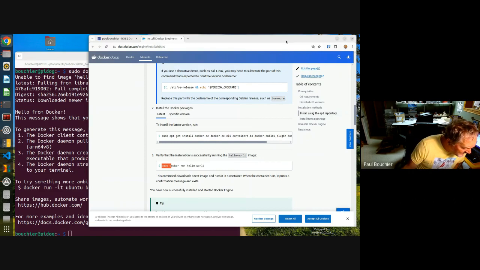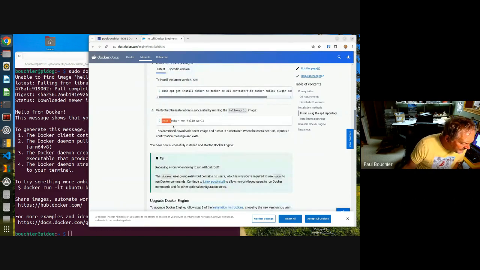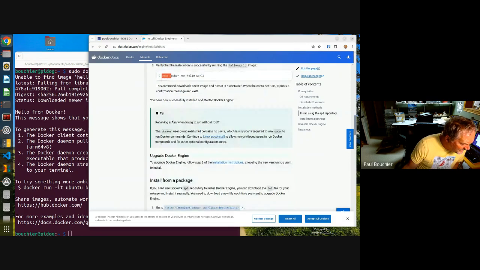Okay, so then we had to run sudo because we aren't part of the Docker group. So this tip is important. The Docker user group exists but contains no users, which is why you have to run sudo. So we continue to the Linux post install to allow non-privileged users to run the Docker commands and other optional configuration steps.